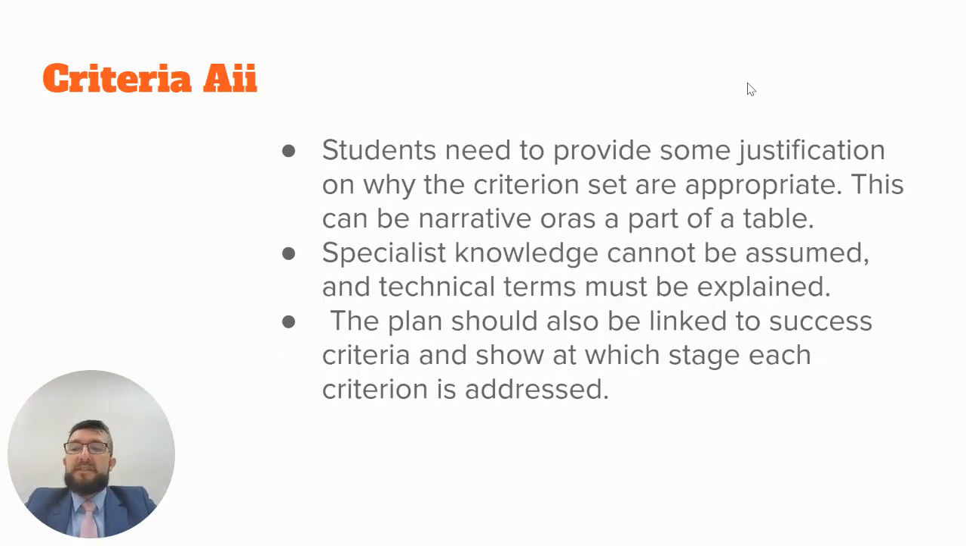There's also some points in the report for strand 2 of criteria A. This relates to the criteria that the students set for their own report. And this is a big one, actually, because it's like a small point within this strand, but they're really emphasizing it, which is the justification of why the criteria that have been set are appropriate. Now, they've mentioned that this needs to be done separately to the table of criteria itself.